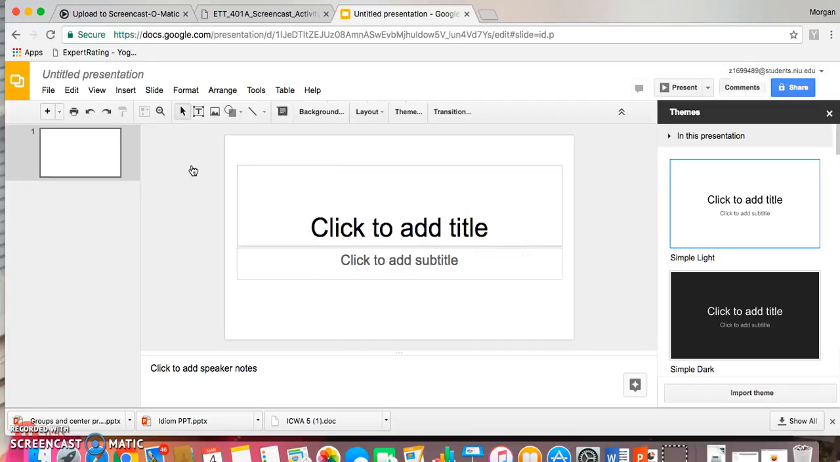Once this loads, the first thing that we want to do is go to the top left where it says Untitled Presentation. Once you see that, you'll click in that box and title your presentation. This is what your project will be saved as to your Google Drive account. So then we'll hit enter and it will automatically save.